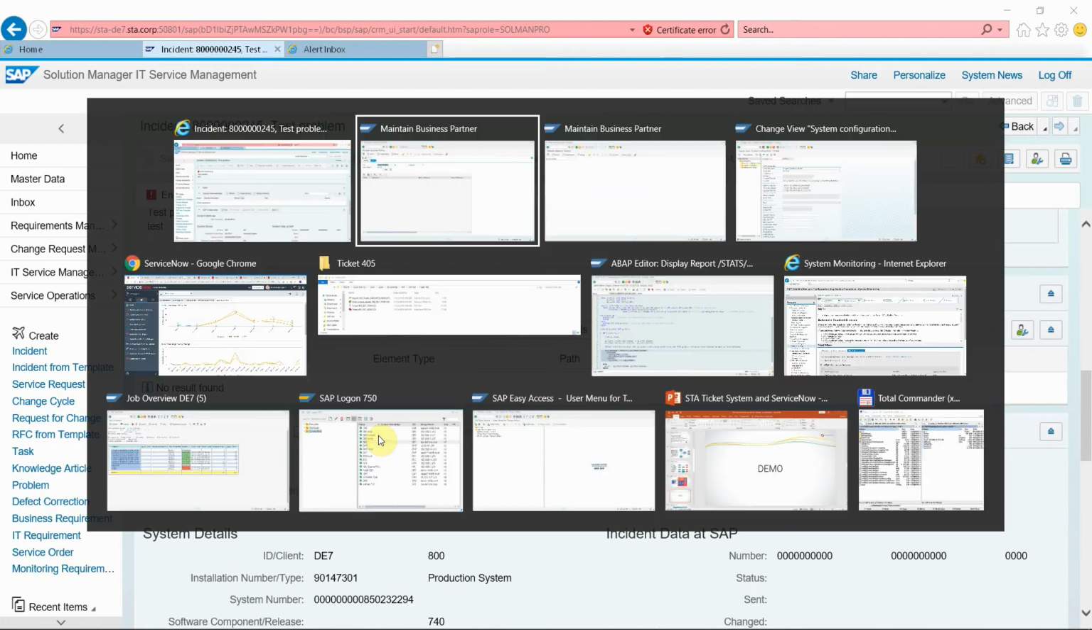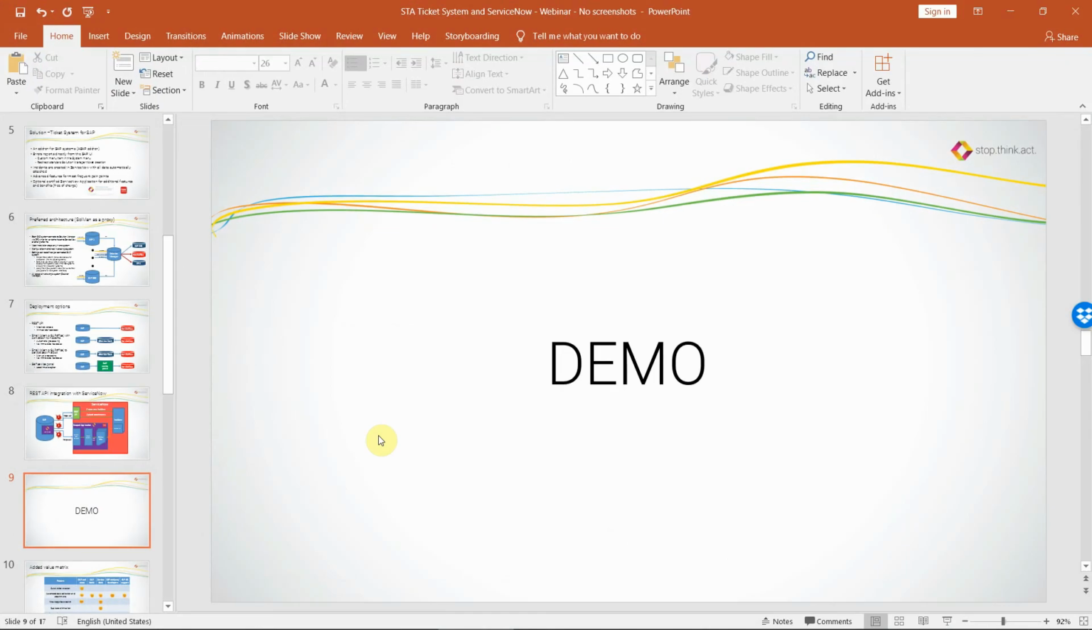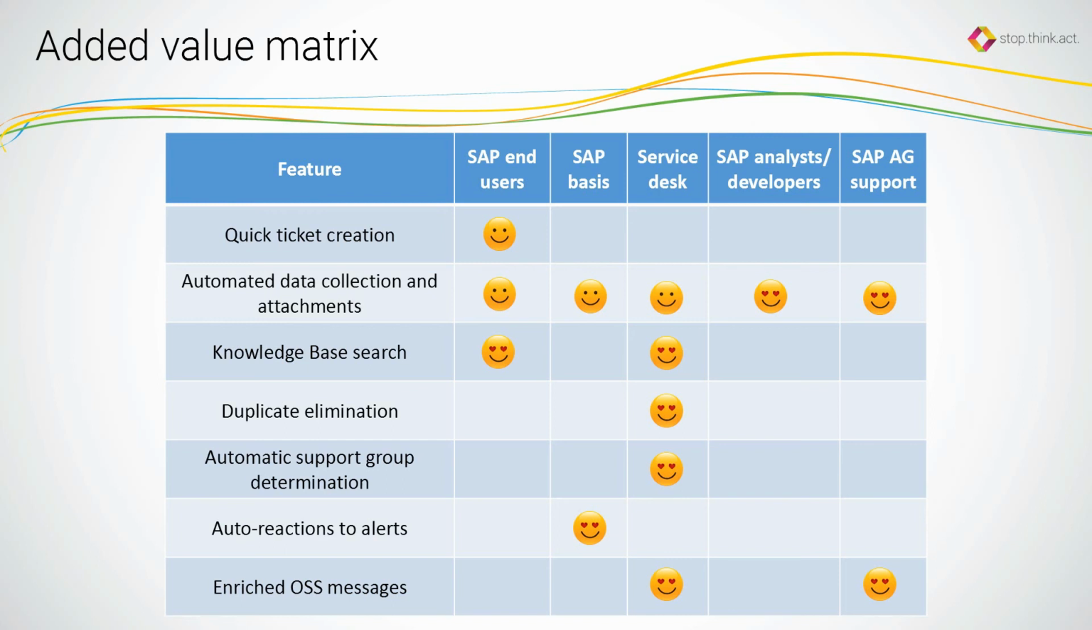Alright, so this was basically the demo that I wanted to go through. Let's jump back to the PowerPoint and summarize what we have. So this is about the added value. Naturally, SAP end users can create the tickets quicker. They don't have to pick up the phone or write emails manually. Most of the data entry is automatic. The automated data collection is a big hit for all participants. So the end users, basis guys, the service desk, your analysts and developers, and even the SAP support will love that feature, that they don't have to ask for details.